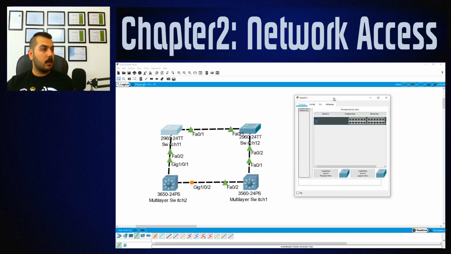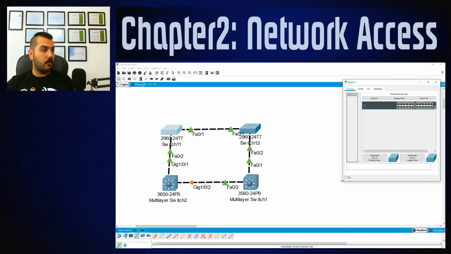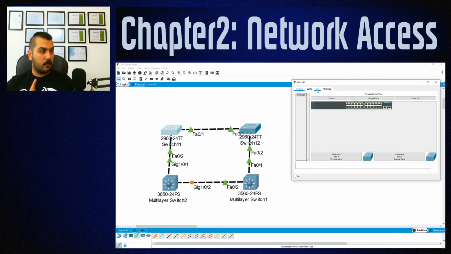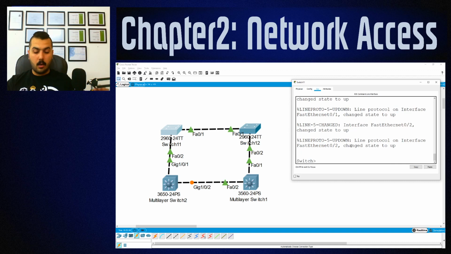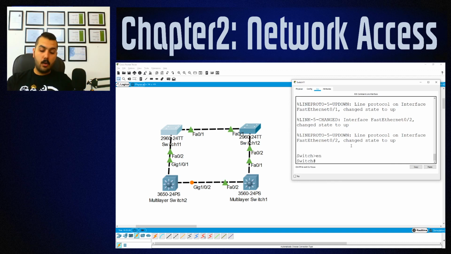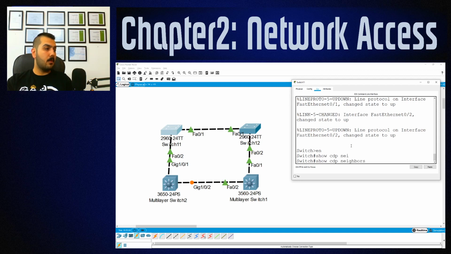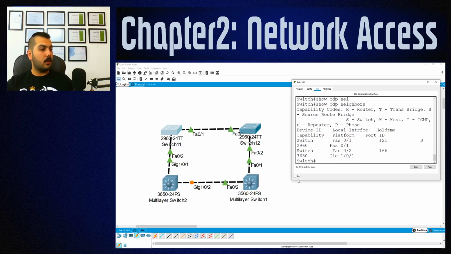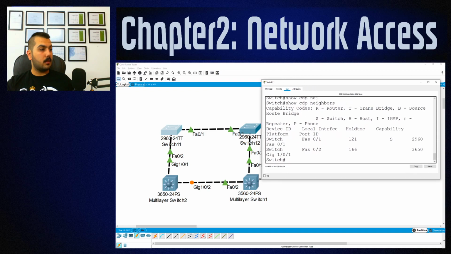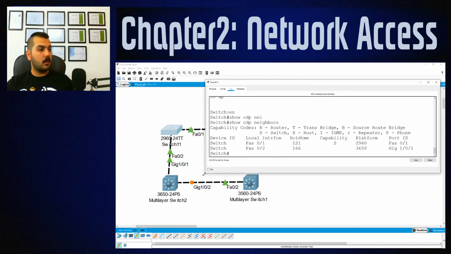Now, CDP and LLDP need no config to start, only for the CDP, not the LLDP. Okay, so here, enable, and your command will be show CDP neighbors. Hit enter. Let's check what it's saying.